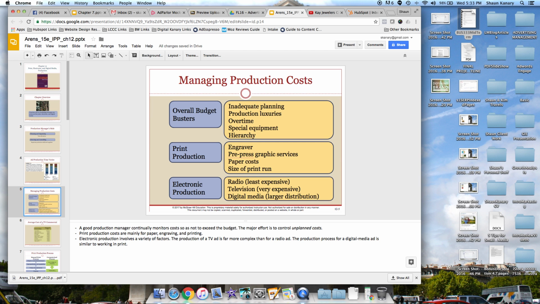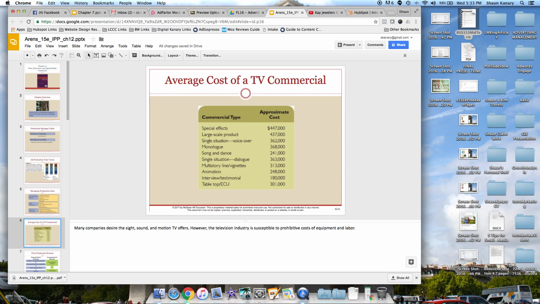The production for digital media, social media, and pay-per-click seems to be very similar to print, but yet quicker. Obviously, you're not going through the physical process of printing, so you can turn around things on a quicker basis. I found this interesting: the average cost of a TV commercial.